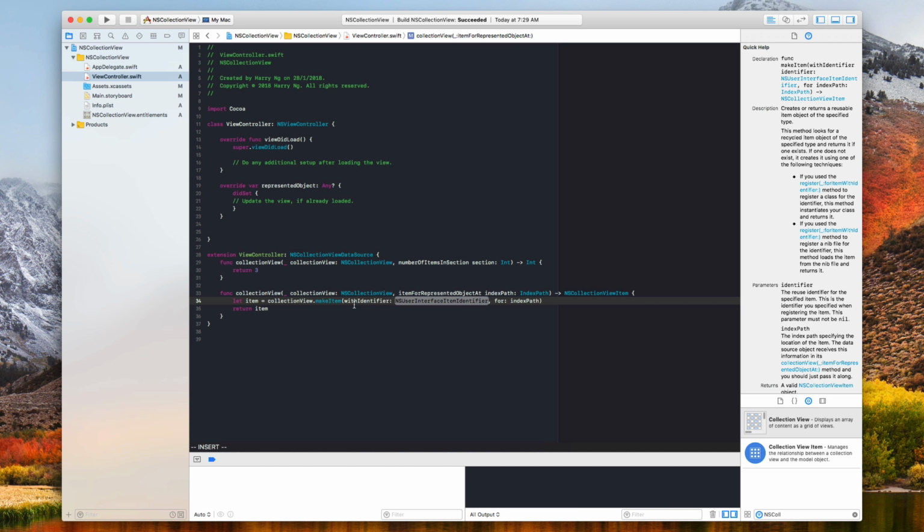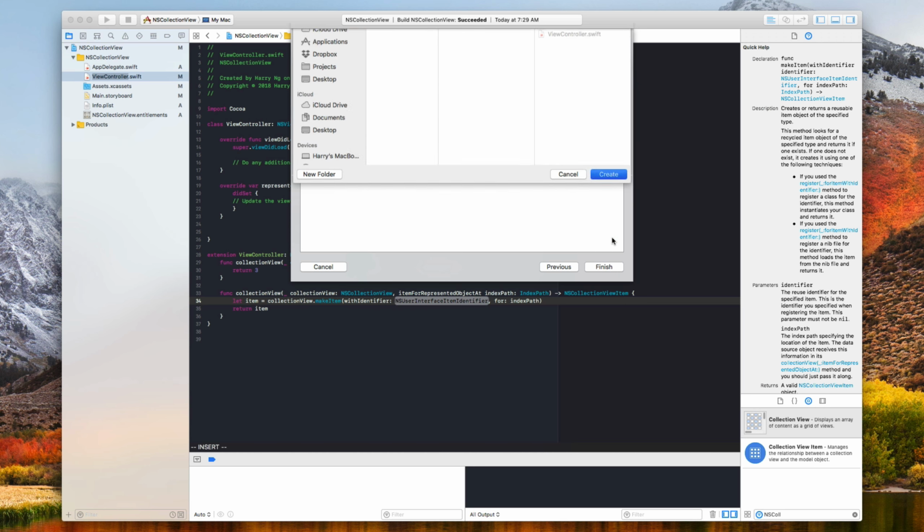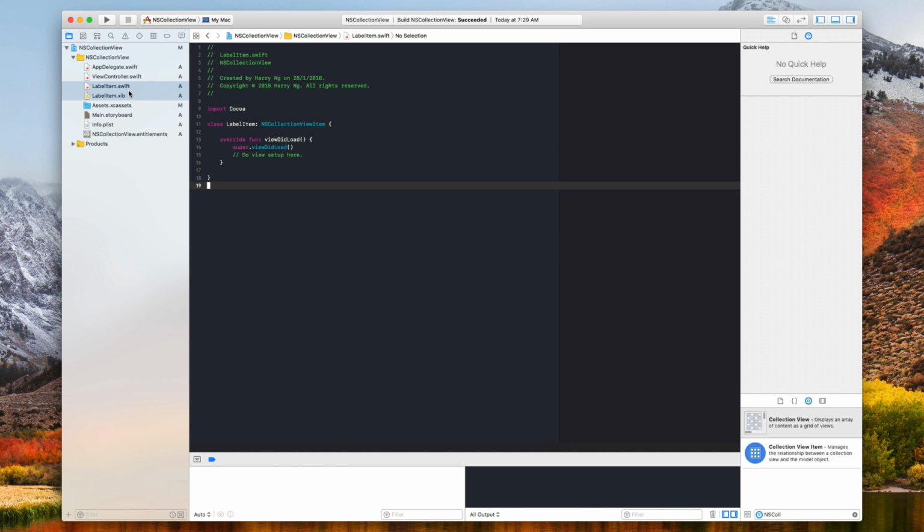We'll come back to this later, but now we are going to create that NSCollectionViewItem. We'll create a new file and choose Cocoa class. In here, we want to set the subclass as NSCollectionViewItem and check the box to create the xib file for the user interface. Let's say we call it LabelItem or whatever name you want. Then create. It creates the Swift file and also the xib file for it.